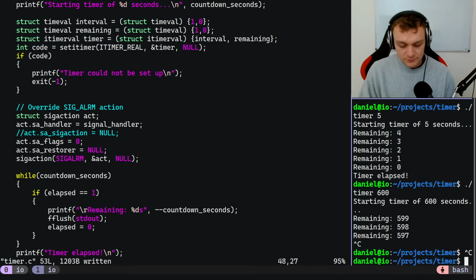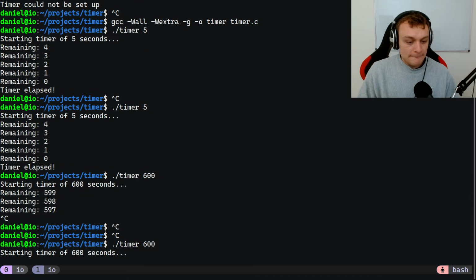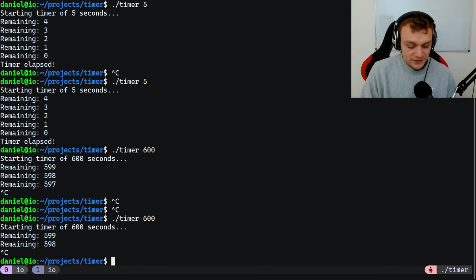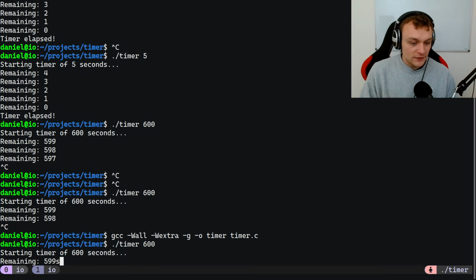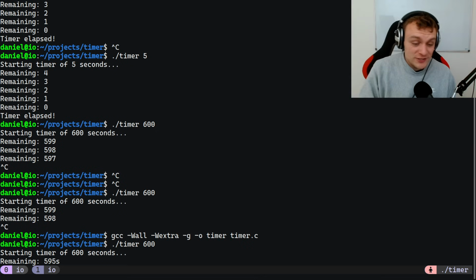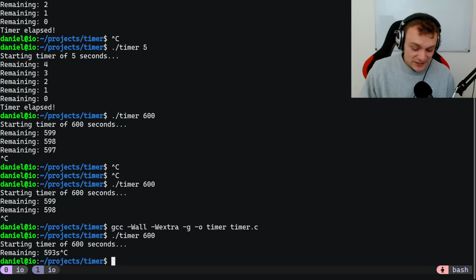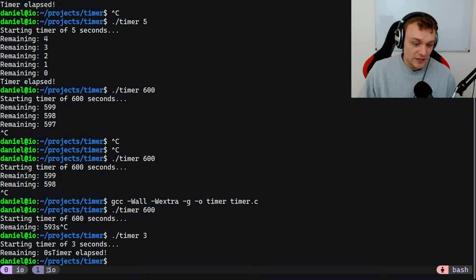Let's see. Let's compile this. Timer 600 seconds. That doesn't work because I didn't compile, obviously. Let's try again. And yes, it works. Awesome. It works, but this way we will never see the end. So let's see if we get a success message. Let's do a 3-second timer. Remaining 2 seconds, 1 second, and timer elapsed.